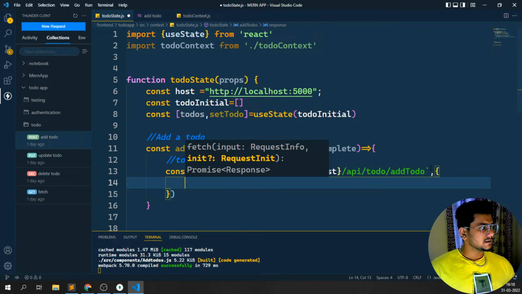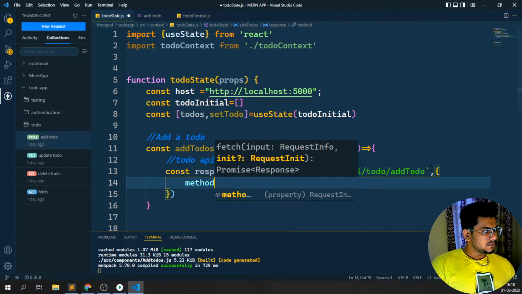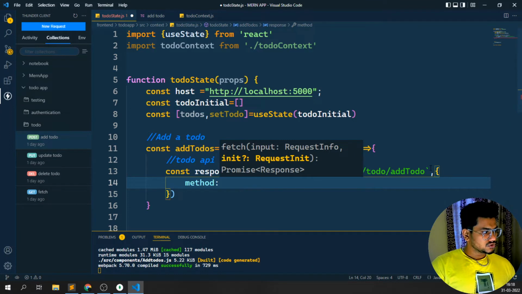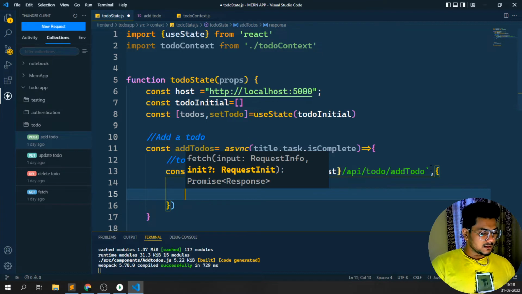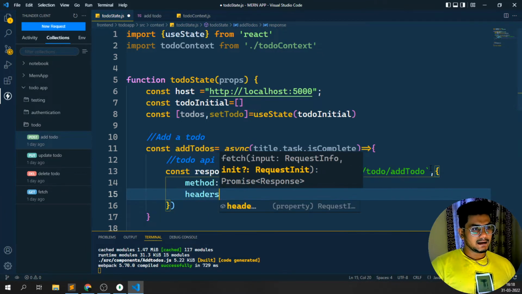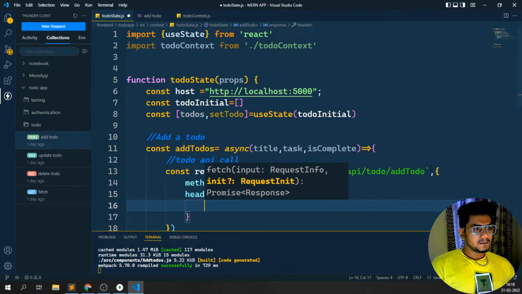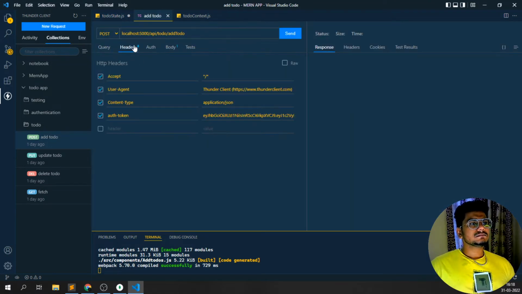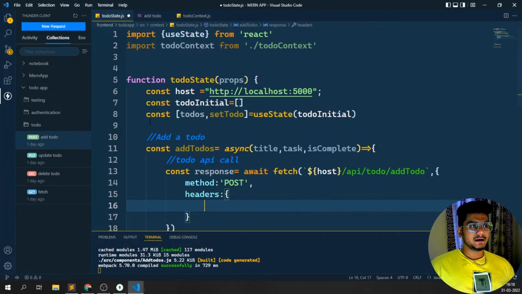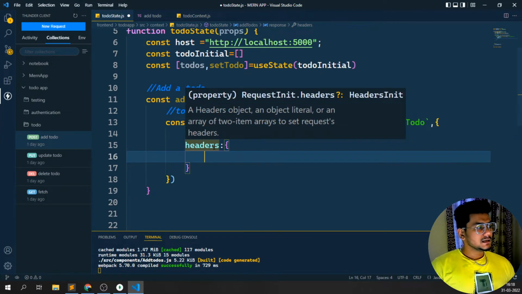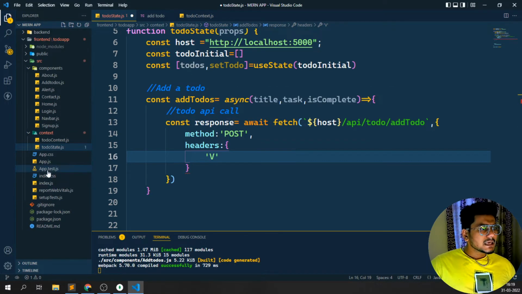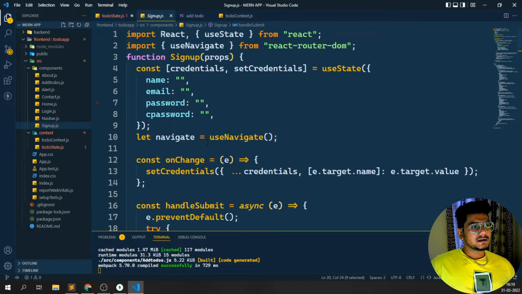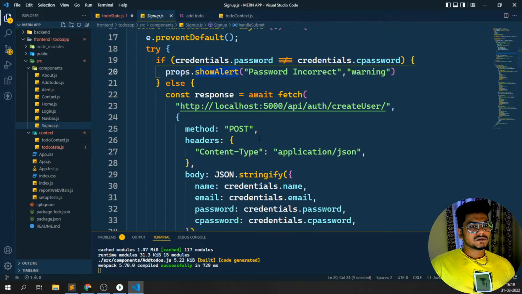Once the response is done, I need to give the particular method as well as the headers and the body. So what is the method? I'll give the method. It should be a POST request method. The method should be POST. And what else? The headers. I need to have the headers, right? The headers will be the same as before. What all the headers were there: the content type and the token. I need to provide it the same way over here. So the header should be the content type and those things. I can get this from the sign up easily. I think I have provided it. So you can see I got the method and headers.